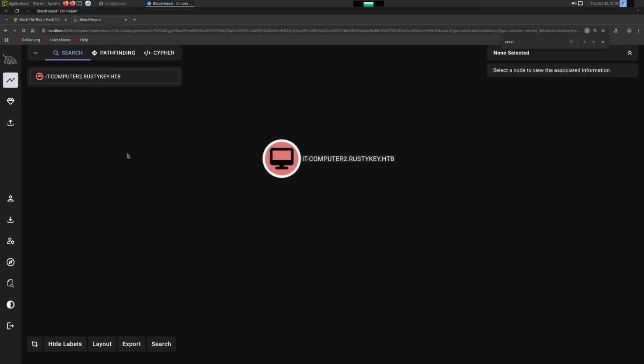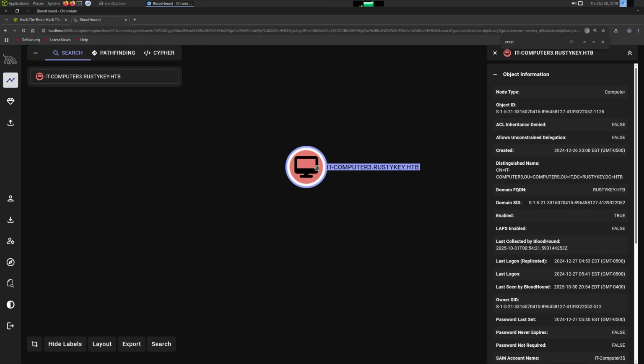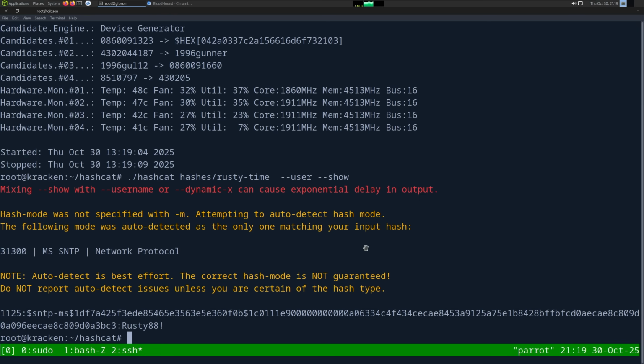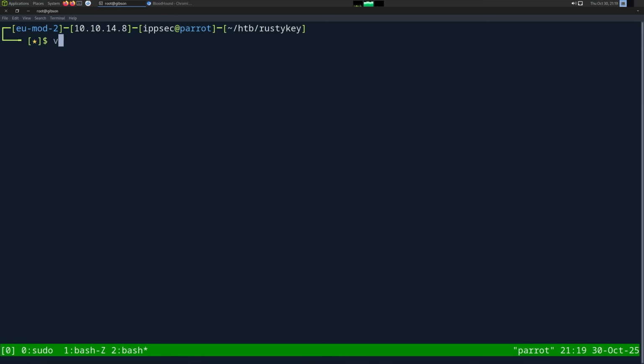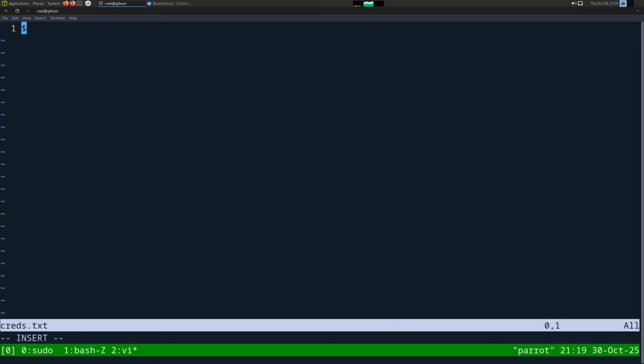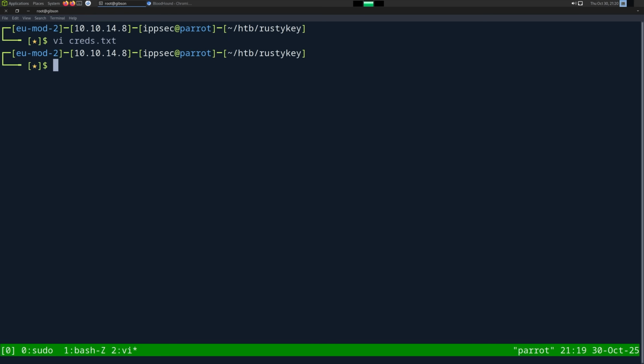So if I go back over to Bloodhound and I search for 1125, IT Computer 3 comes back. And that is because it has that SID, right? We can see that here. So IT Computer 3 has now been owned. We have the password. I'm going to go and add this in creds.txt. So we can say creds.txt, IT Computer 3. What was it? It was Rusty88!, I want to say. Rusty88!. I hope that's right.